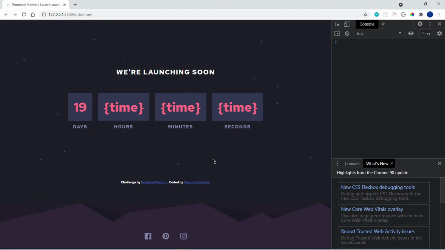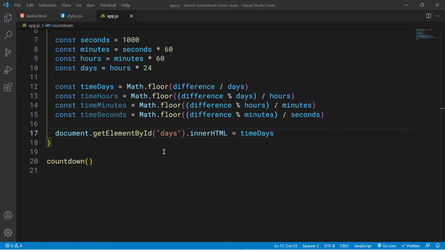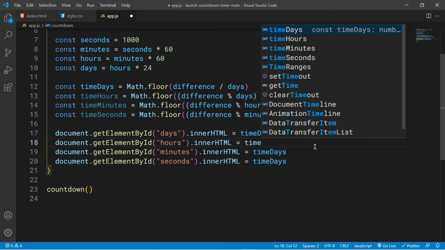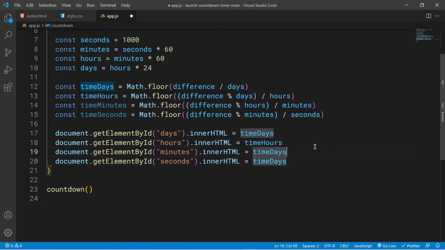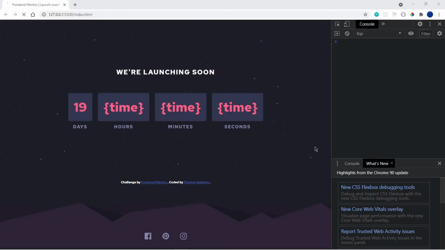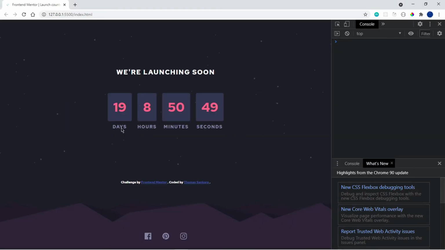So let's see, we have 19 days, correct? Looking amazing. And then I'm just going to copy this down like so, change this to minutes, no, hours first, and then minutes, and then seconds, and then this is time hours. Oops, this is time minutes, this is time seconds, and save that. Let's see, look at that. We have 19 days, 8 hours, 50 minutes, and 49 seconds.